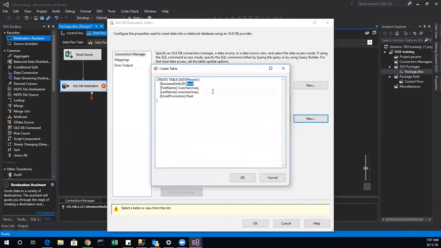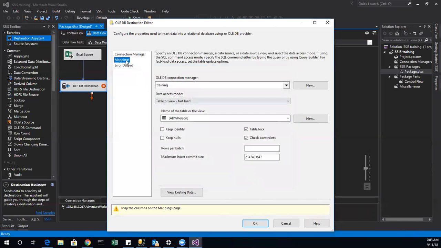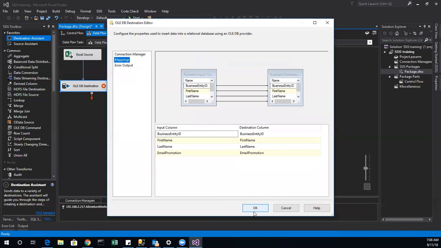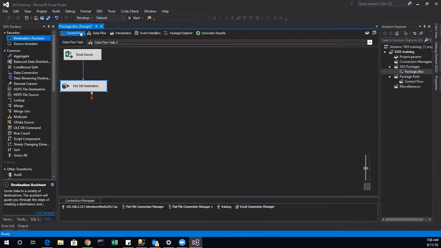So for this one, I'll say int. At the same time, email promotion, I'll say it as int. For this one, instead of varchar max, I'll say 50, because I'm concerned about the spaces too. All right, so 50. Now I'm going to say okay, map it. So let's run the package.